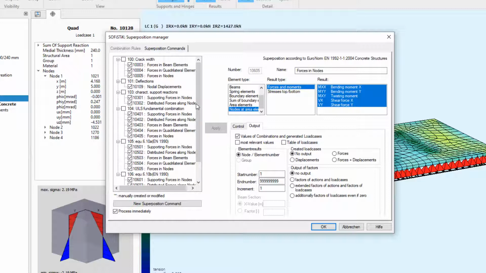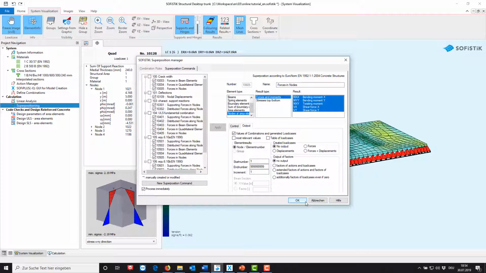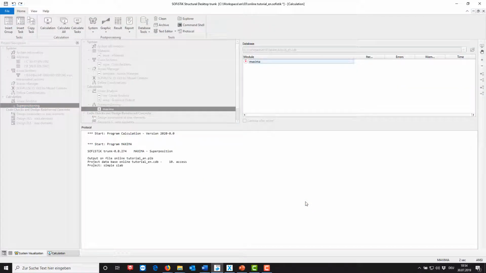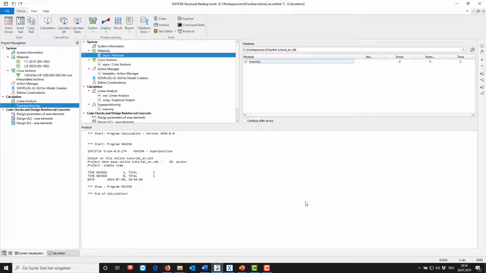The functioning of the dialog was already explained when defining combinations. The box, Process Immediately, is checked. So let's start the calculation by pressing the OK button.